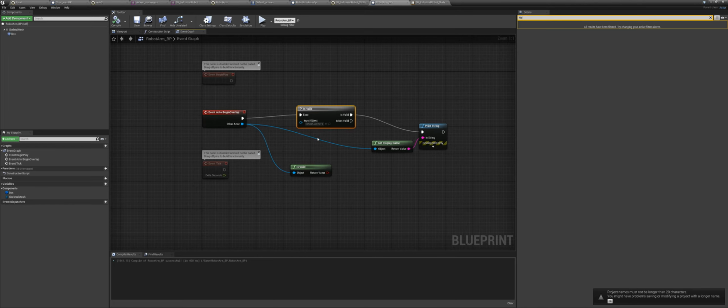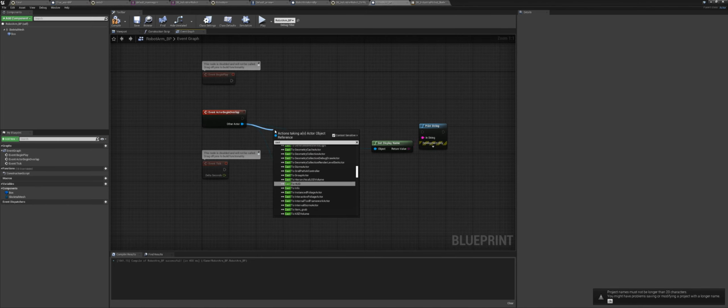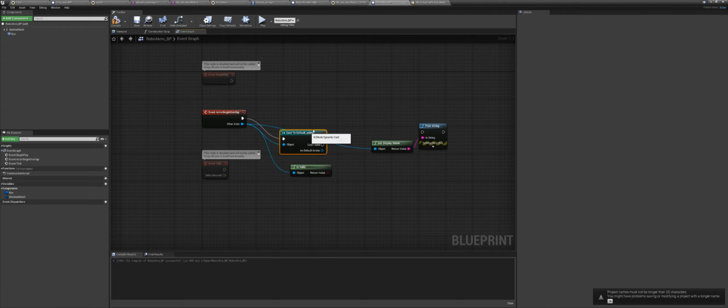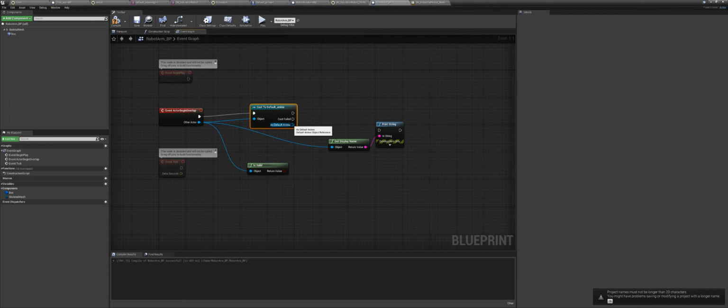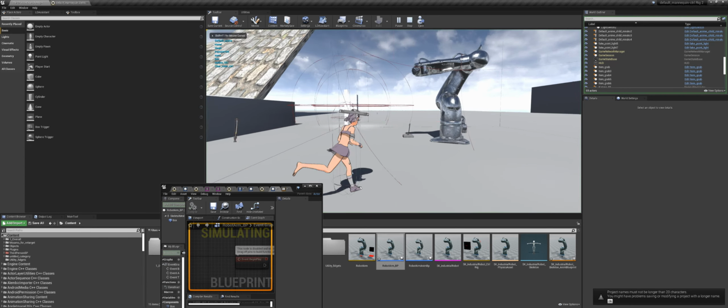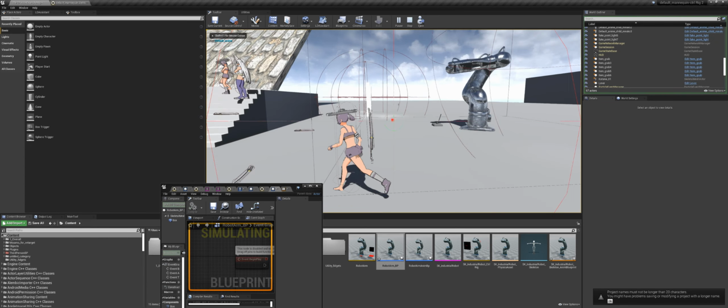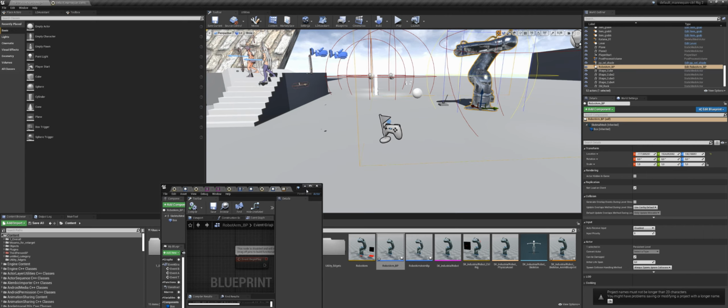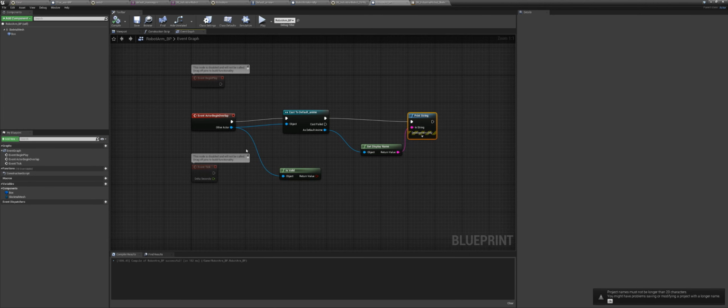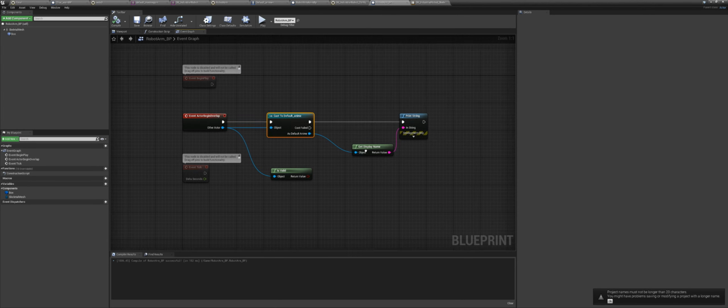Probably a better solution is if we cast to default enemy. For you, this would be whatever is your player character BP. And now we're printing this here. So it's probably a bit better. I don't want anything else to overlap, so I just want to make sure this is actually overlapping. This is just a way to make sure it's only the character interacting with it.